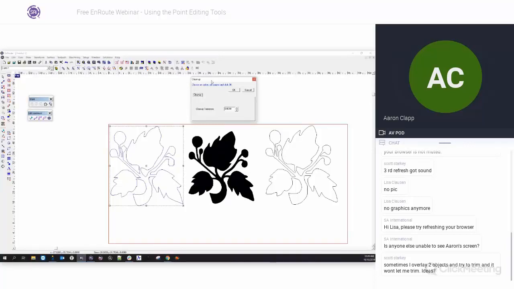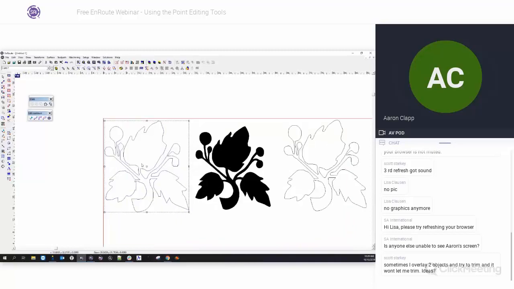Once you've cleaned up the file a little bit, I typically always like to come in here and do a cleanup real quick. Basically, it reduces the point count. So it went from 536 to 474. It doesn't change the look of the graphic at all. In fact, visually on screen, there's no change.